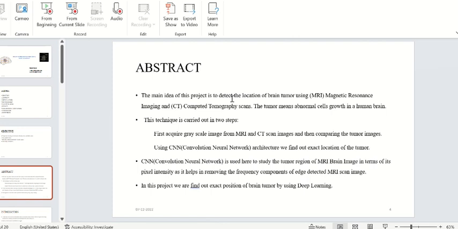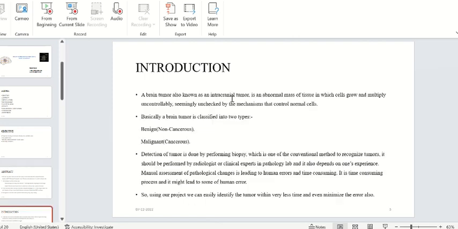Here we are going to study the CNN by using the tumor region of the MRI image in terms of pixel intensities, through convolution networks, pooling, flattening layers, and so on. By using these components we are going to get the exact location, the edges where it is swollen, and in this project we are going to find the tumor.